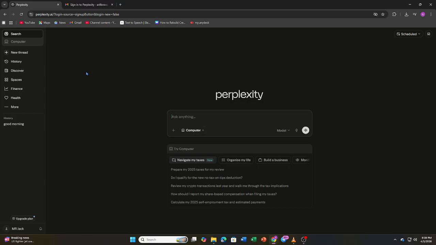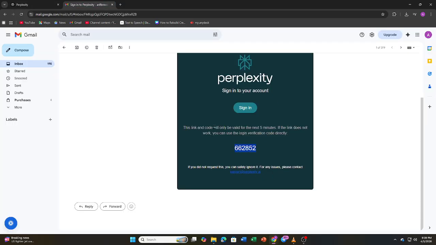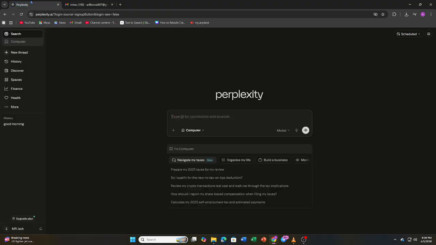And verify your account. So check your email inbox for a verification link and click on it to activate your account, because without verification, you might not get full access.